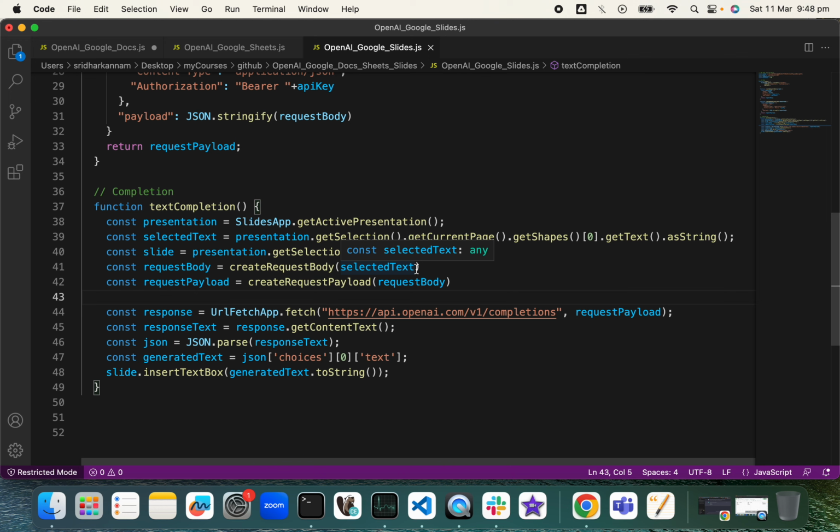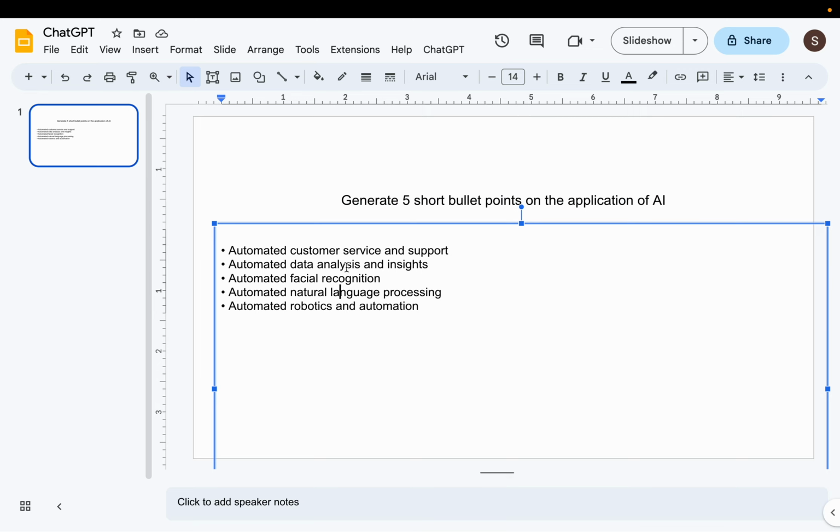And then using the prompt, we are creating the request body, and then using the request body, we are creating the request payload. We are hitting the OpenAI endpoint with the request payload. So we get the response, and here we are simply processing the response, and whatever response we got, we are inserting that back into the slide. So using this slide, we are inserting a text box with the response. So that's what this is. So we have inserted a text box, and this is the response.